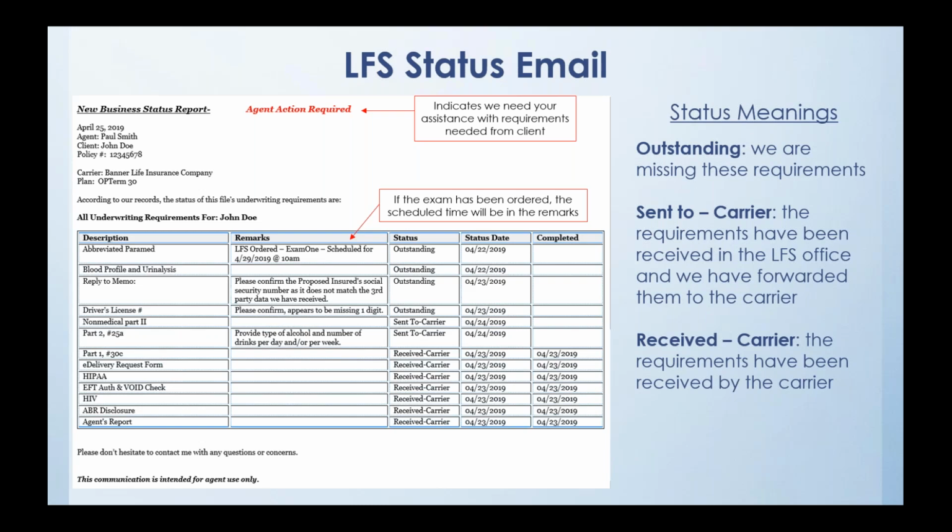And in the top, right in the middle in bright red, you'll see if something is needed of you, it'll say agent action required. Usually they're pretty straightforward, but if you have any questions on these, maybe you don't understand what's being asked of you, or you just need a little bit more help, don't worry about that. Pick up the phone, send us an email, let us know what you have a question about.